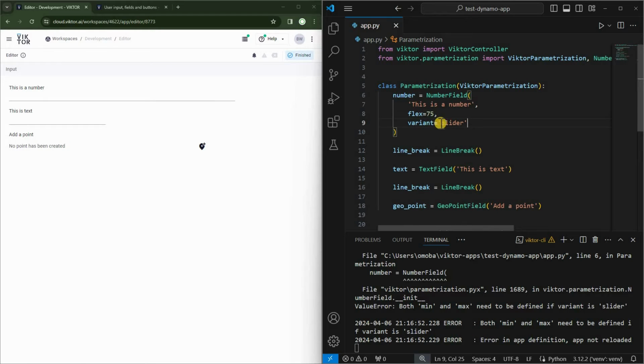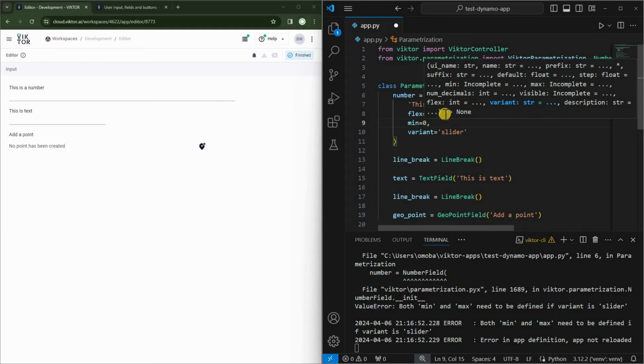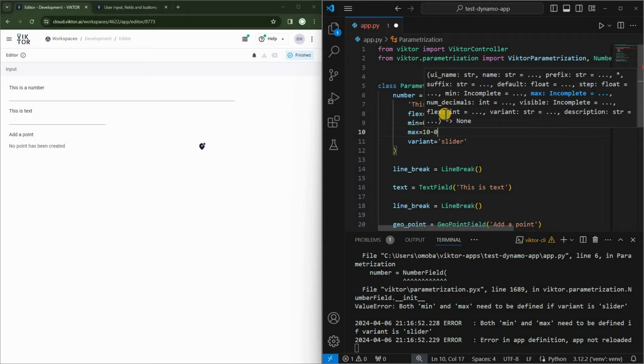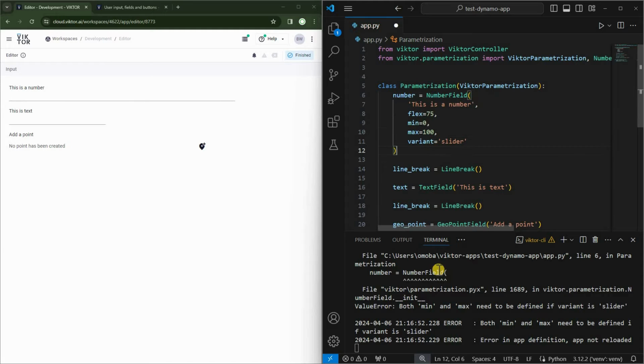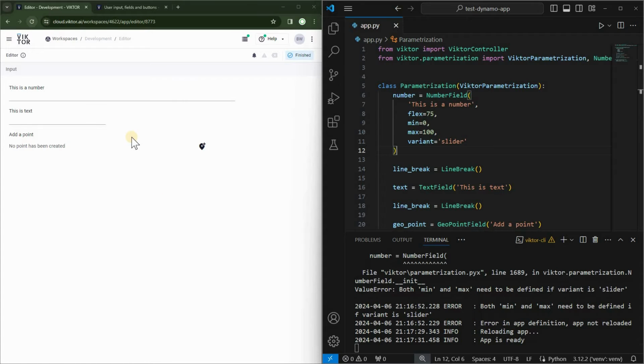Okay, so for the slider variant, we need to define min and max for the number field. All right, so type in another argument called min. And then let's make the minimum 0. And then let's make the maximum with max. The max argument, let's make the max 100. Okay, and now hit save again. Okay, and then refresh.